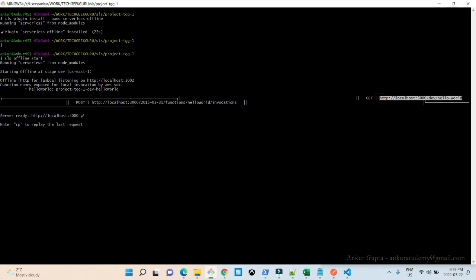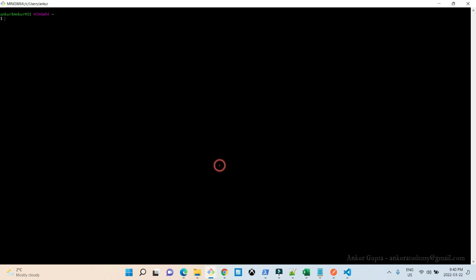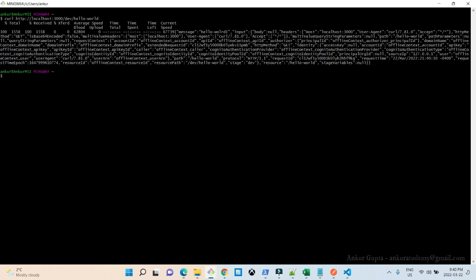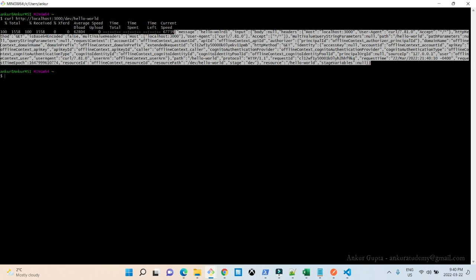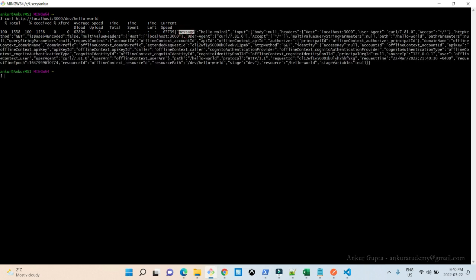So I'm going to copy the endpoint. I'm going to open another command prompt, and let's use the curl command. It's a simple get endpoint, so we can do a curl, press enter, and that's it. We're getting the same response that we had coded in our response. So that's it. We are able to invoke our function locally using Serverless offline plugin.